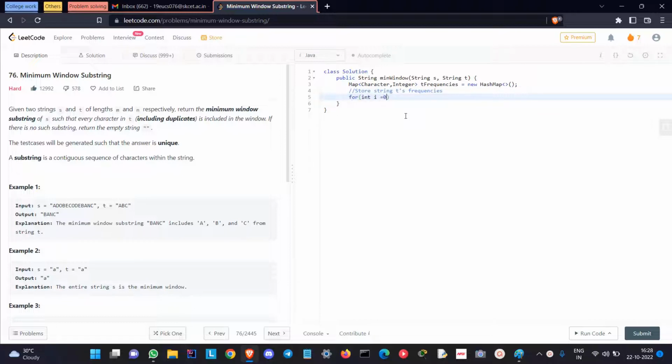So for int i = 0; i < t.length(); i++, character is, let's say, t.charAt(i). So each time we'll put, but before that we need to find the current frequency of the character.